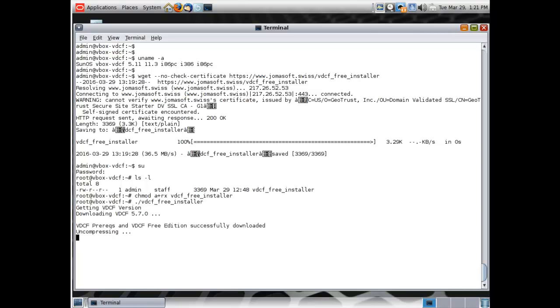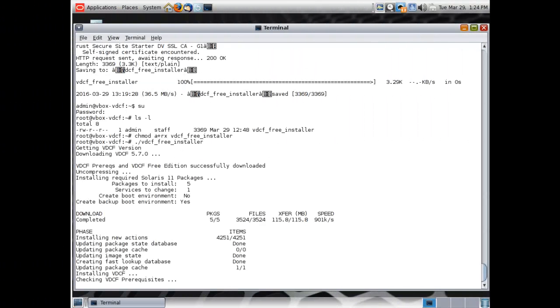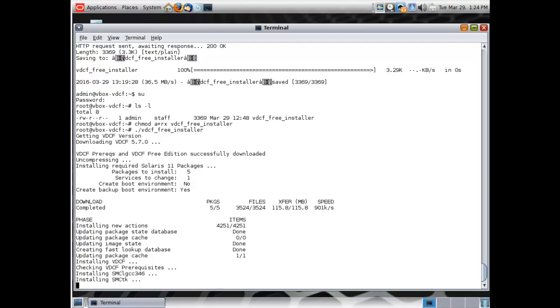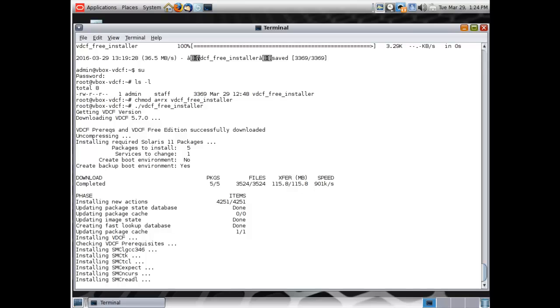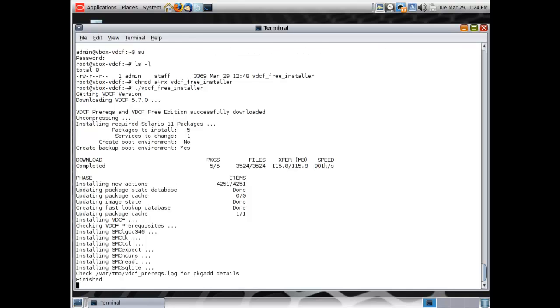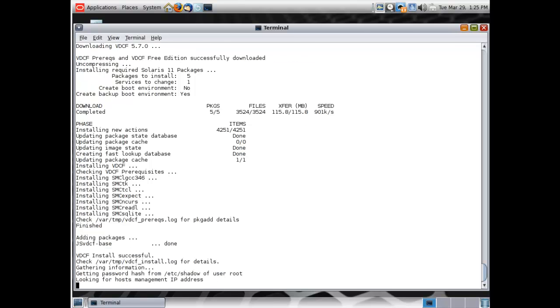If your system can't access the internet, you need to download the packages from the JomaSoft VDCF webpage. The manual installation is documented in the VDCF installation guide. The installer first downloads the VDCF products, then installs the required Solaris 11 packages. Afterwards, the VDCF product itself is installed.